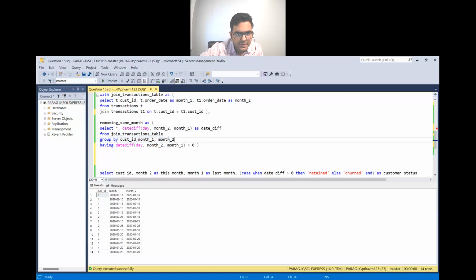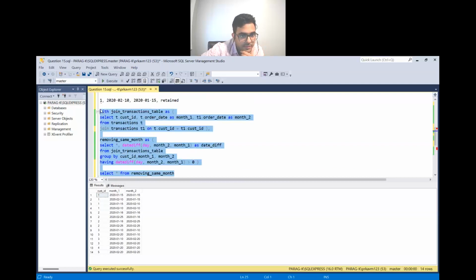Why am I grouping it by this method? It's quite simple. Because I want everything to be unique. That's the reason I'm using a group by function here. Okay. And so let me just run this to show you guys what it looks like. Select everything from removing same month. So let me run this.